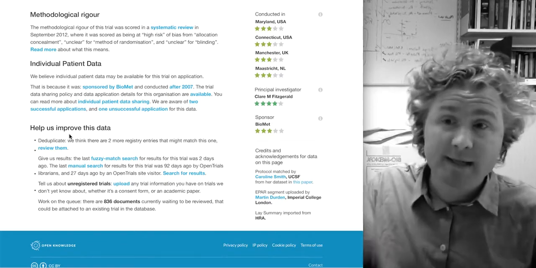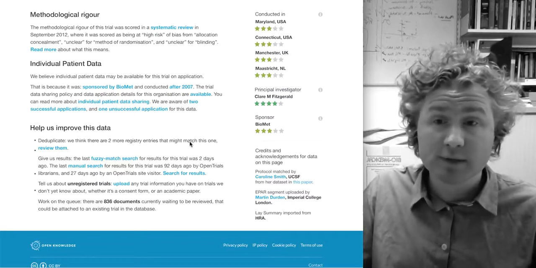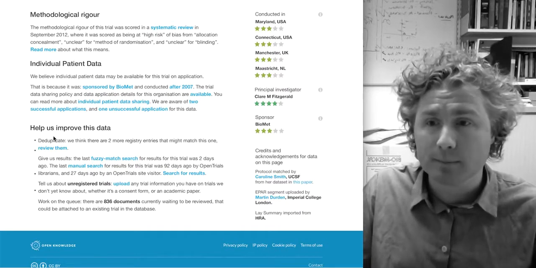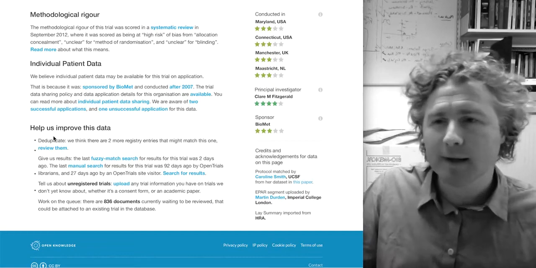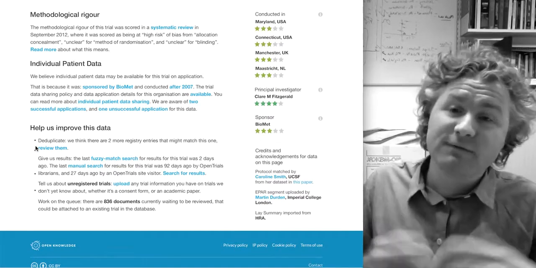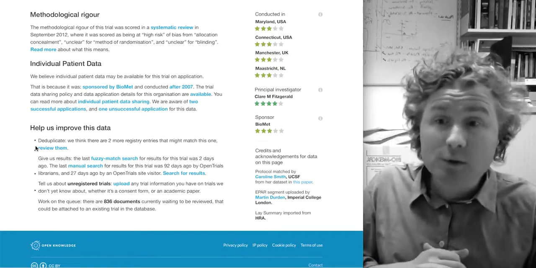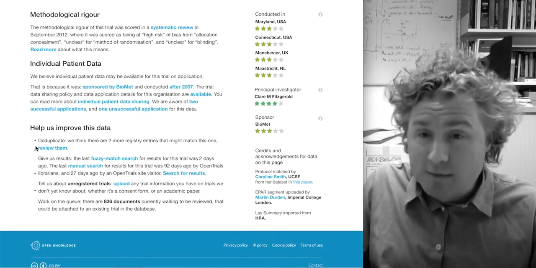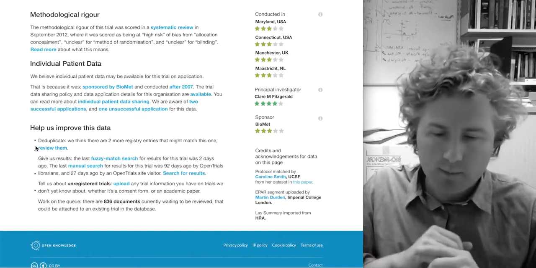So help us improve this data. Dedupe: we think there are 2 more registry entries that might match this one, so review them. That reminds me of what I was going to say earlier about documents. We'll go back to that in a second. Give us results. The last fuzzy match search for results for this trial was 2 days ago. The last manual search for this trial was 92 days ago by Open Trials librarians. So what does that mean?